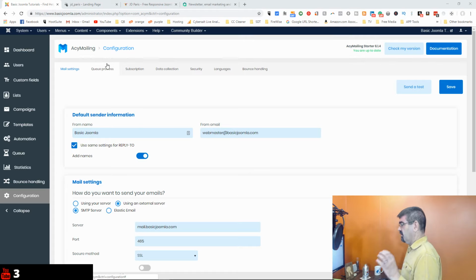Now, the interface in ACYmailing 6 is very different than ACYmailing 5, and they are constantly rolling out new features every 2 or 3 weeks, I read on their site. So if there's something that's not here that you're used to in ACYmailing 5, keep your eye on things. But we're just going to use this basically for collecting things. You need to go in and set up things so that you're able to send mail from ACYmailing. And so here we are in configuration.